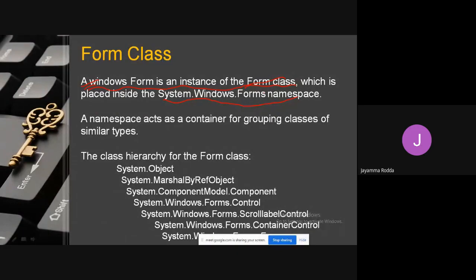A namespace is nothing but a class of elements. In this particular namespace, each element has a unique name, and it can be shared with elements in other classes. Likewise, every form class has a specific namespace. This form class has a namespace called system.windows.forms. This namespace is a container for grouping classes of similar types.